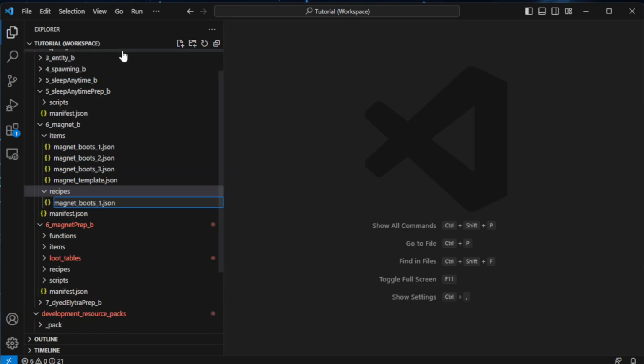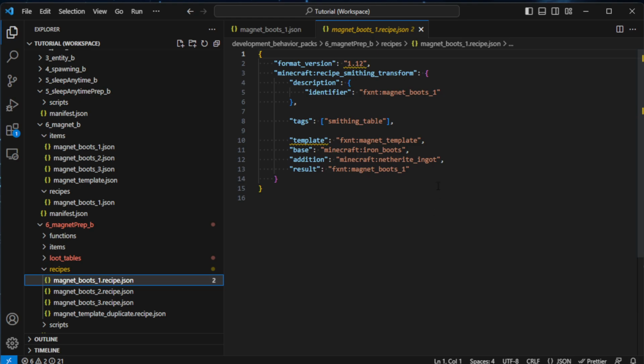magnetboots1.json, and this is going to be the recipe for the smithing table that turns iron boots into magnet boots level 1. And as you can see, I've already prepared this file as well. On my prep file, I did put .recipe.json instead of just .json, and that just makes it easier to find things when you're searching through lots of files later on, but it doesn't need it, so I'm not going to add it in this one.